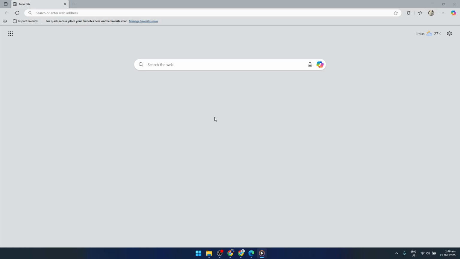First, you'll want to open up Microsoft Edge. That's where we'll begin, as making these adjustments from within Edge will streamline the switch to Chrome.